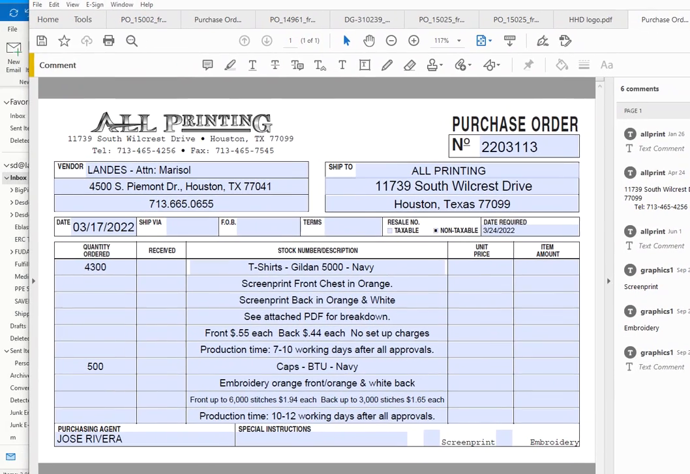So what we see here is the company is All Printing. You see that we're the vendor, of course. Here's our ship to. Here's the PO number. And the quantity ordered. Now this looks like this has t-shirts and caps on it. I'm only going to be focusing on the caps at the moment.